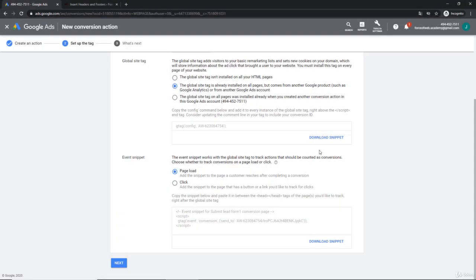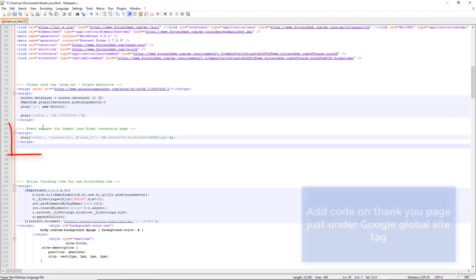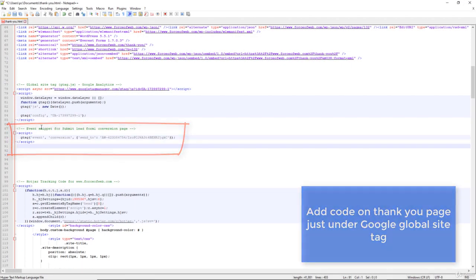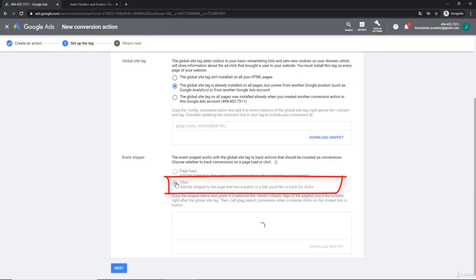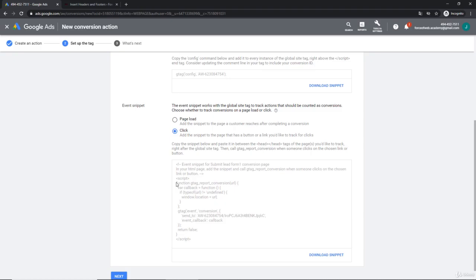Also, on the thank you page that is displayed after the form is submitted, you should add this piece of code right after the Google global site tag. If you don't have a thank you page, you can use the click code and attach it to the button.